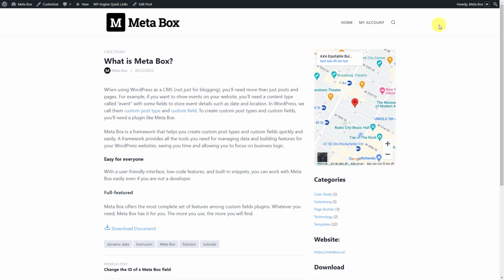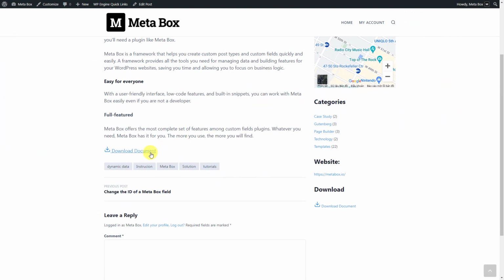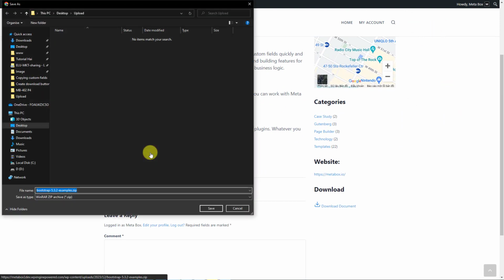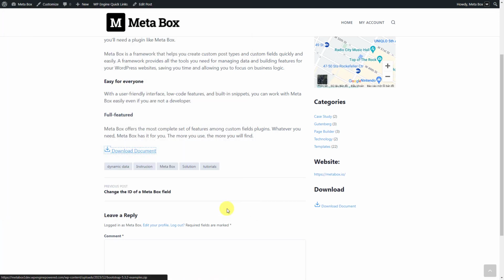I'm getting this page as an example. The button must be clickable. It allows you to save an attached file to your device, while those files are saved in a custom field created with MetaBox. I put the download buttons in two positions: one in the content area of a single post, and one on the right sidebar.